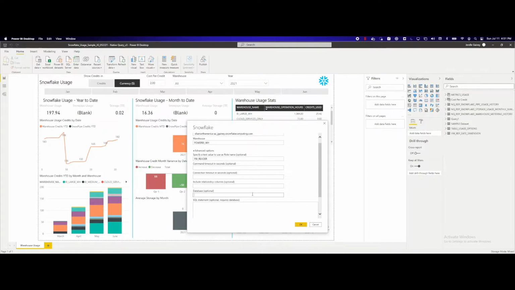Another thing we're going to want to do is indicate the database name. Now here in this version of the UI, it says optional, but it's not optional. It's actually required. I've indicated that in our corresponding blog post. I believe if you go to the Power BI site, you're going to see that they mention that it's required as well. So we're going to type in the name of the database, which is Power BI sample_DB.